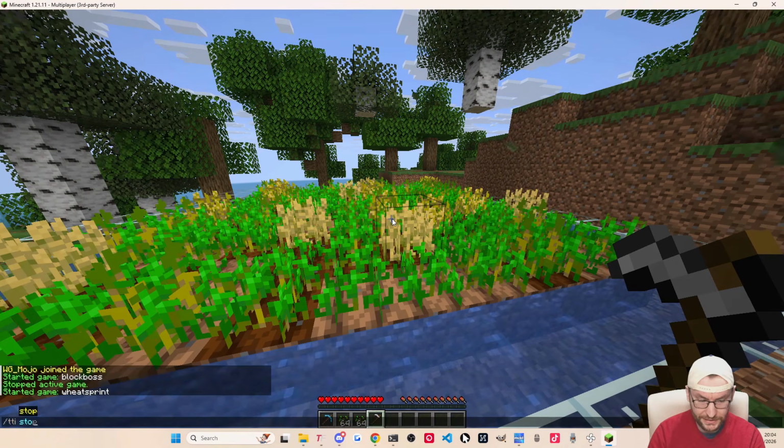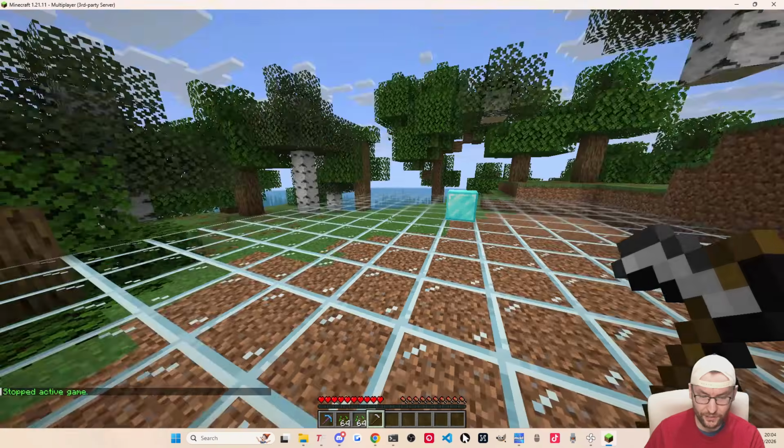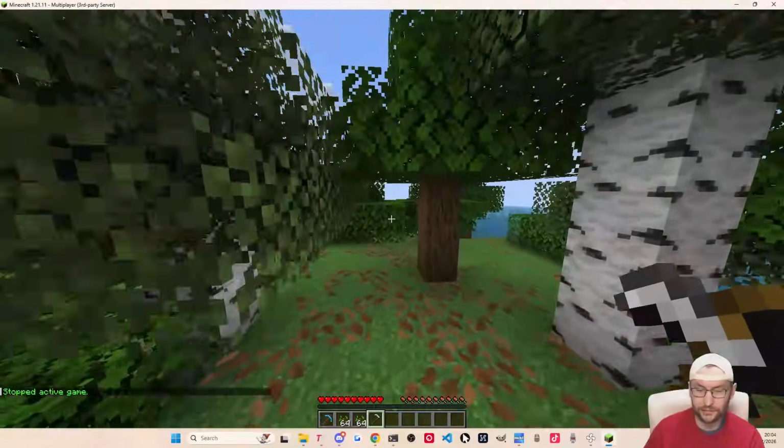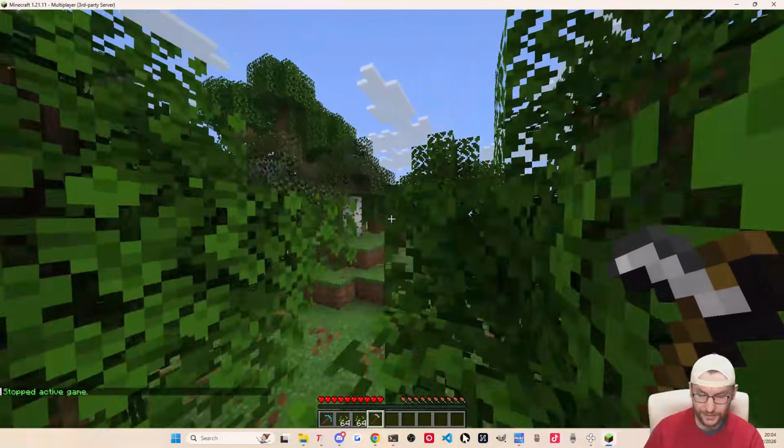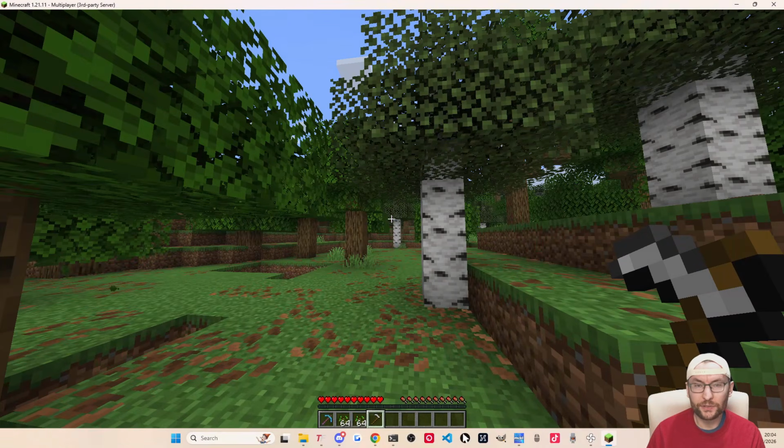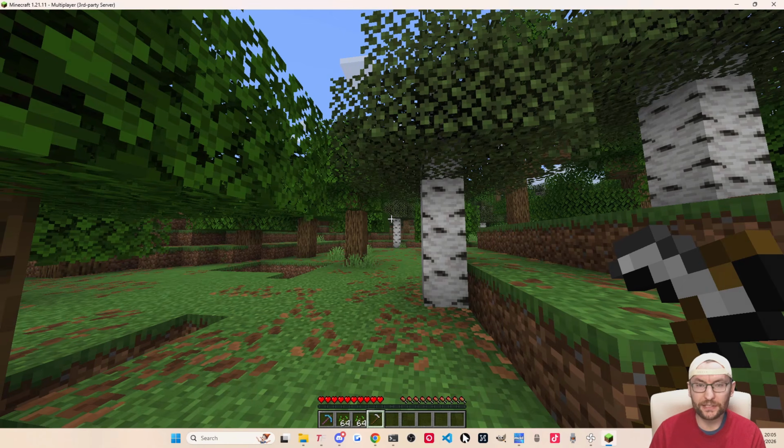Let's once again type TTI stop/TTI stop, and we're just back in a regular Minecraft server. No game active here. And when you're in this state, the viewer's sending gifts. It still has an effect. It just affects your regular game instead of the mini game.